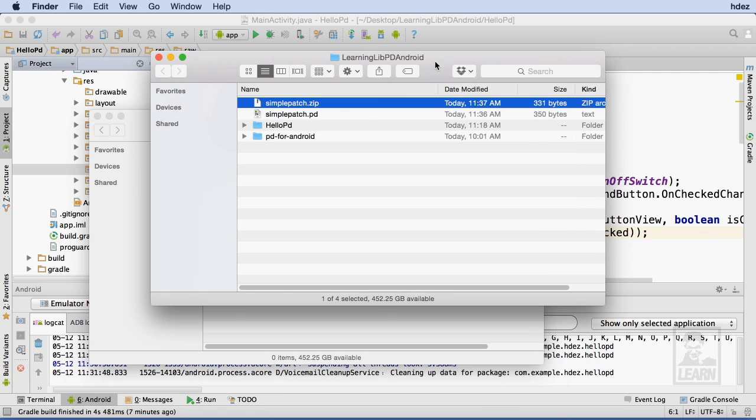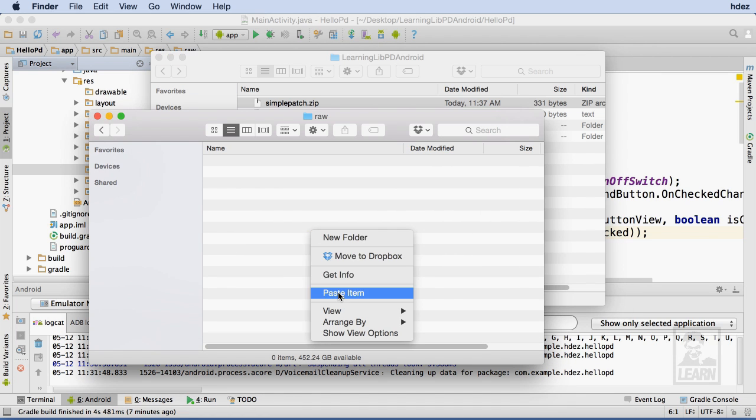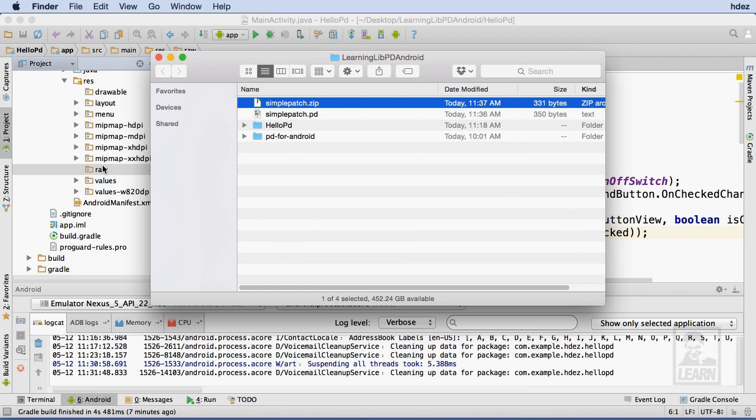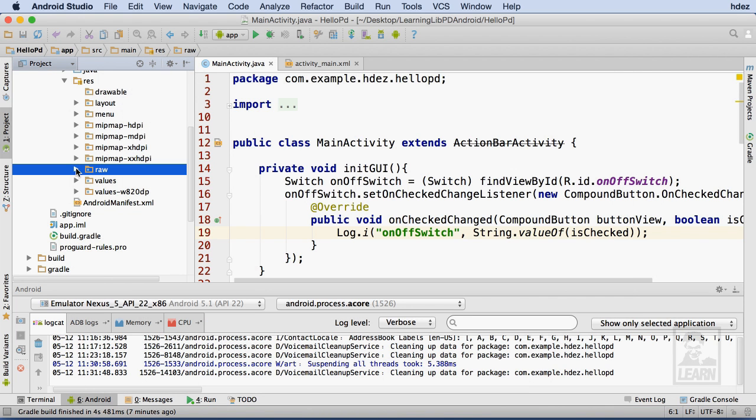Now, I'll copy and paste my compressed Pure Data file into this folder. When I head back to Android Studio, I see that the raw folder is updated and it shows its contents, simplepatch.zip. As a precaution, I'll choose to clean my project and force a rebuild from scratch. This is so that I can make sure the newly added file makes it into my application package.